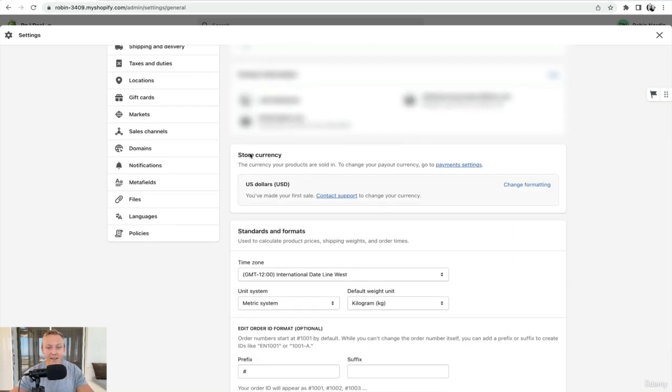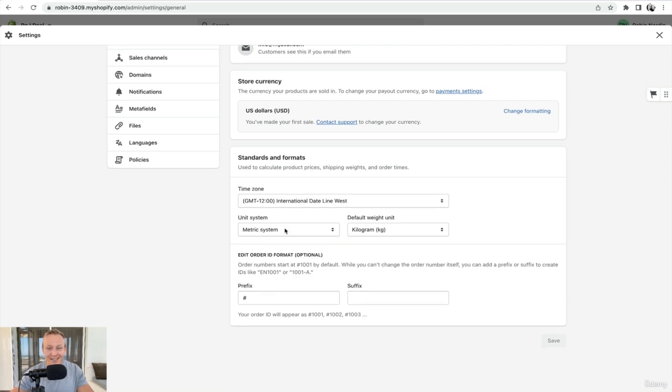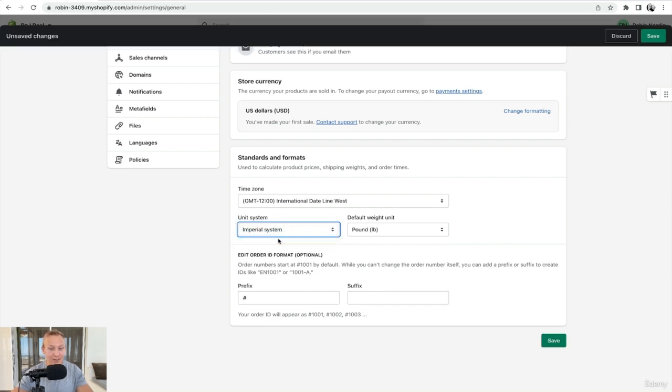Moving down, we have set our store currency already, and then we have standards and formats. Now, interestingly enough, one of the few countries in the world that still use the imperial system is the US. And if you're targeting a US audience, which we are, it's a good idea to change from the metric system to the imperial system. If you're going to be targeting more globally, then you want to use the metric system because most of the world uses the metric system, and for some reason the imperial system is something the US still sticks to. So we're going to choose the imperial system, and the default weight is going to be either pound or ounce, so we're just going to leave that.